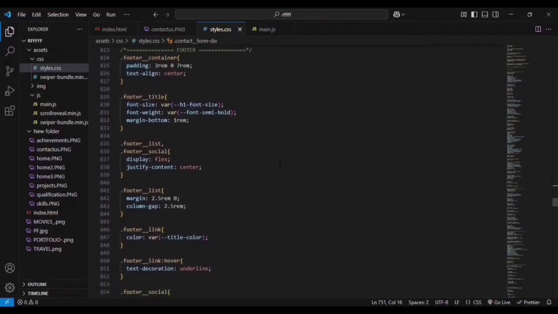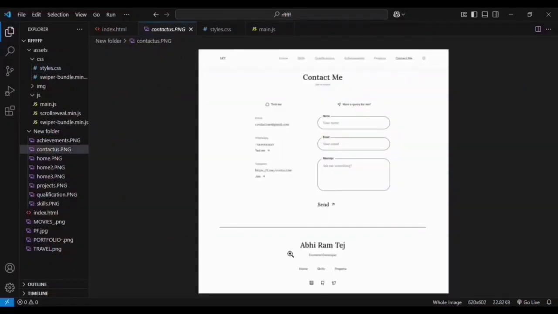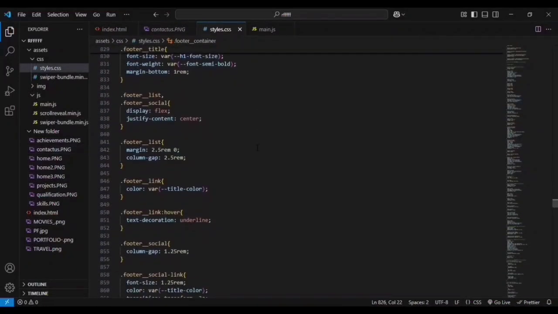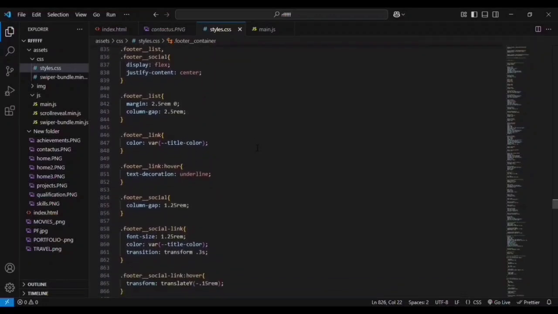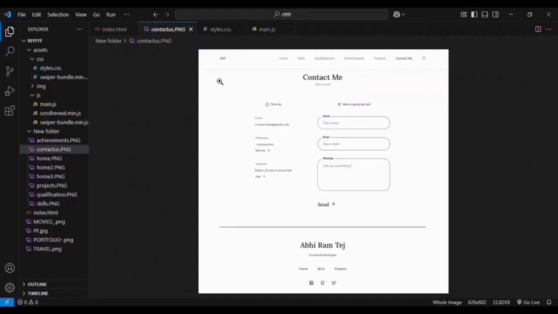Then we have the footer. For the footer, we are adding text-align center. You can see the footer, they are aligned exactly in the center: all items, links and everything. For the title, font size and font weight are given. For the footer social and footer links, we are adding display flex, justify-content center. You can see the links that I have added, that is home, skills and projects, as well as the social icons. They are aligned exactly in the center of the web page.